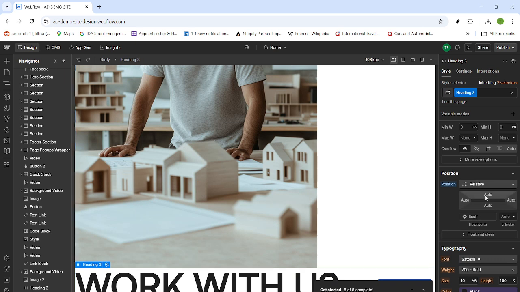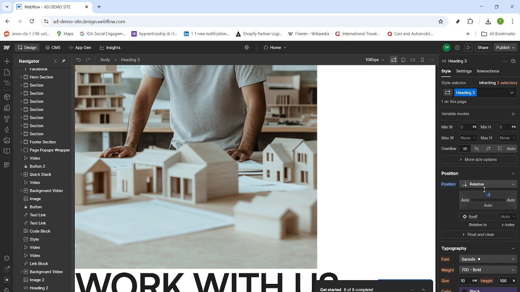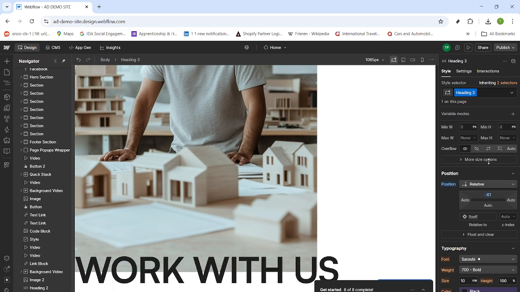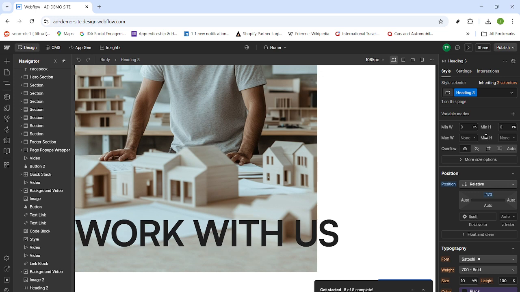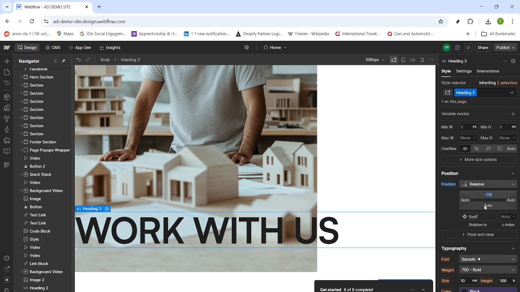A quick tip: if legibility is an issue, increase contrast with a darker text color, a bolder weight, or by choosing a less busy image. That's it. You've overlaid text on an image in Webflow with precise control.